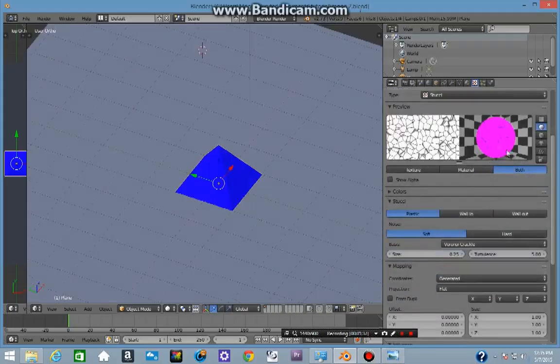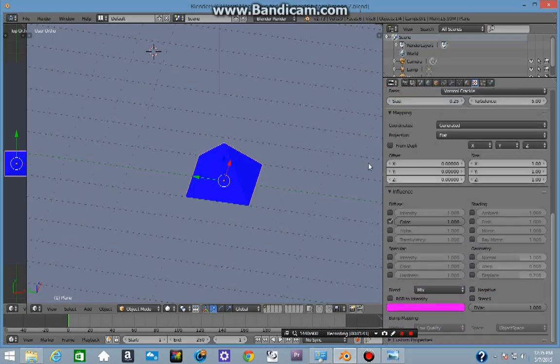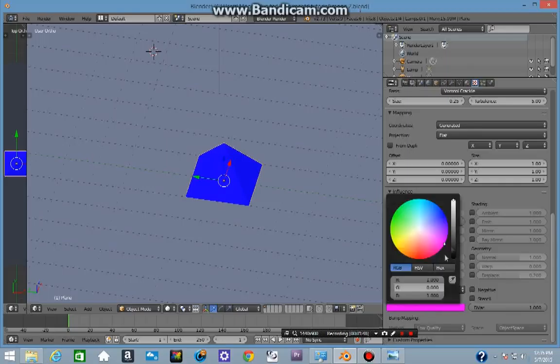Why is it pink? Well, the reason why is because if we scroll down here to the Influence tab, the color is being added into the texture and the color selected is pink. Let's go ahead and bring this all the way down and make it black.